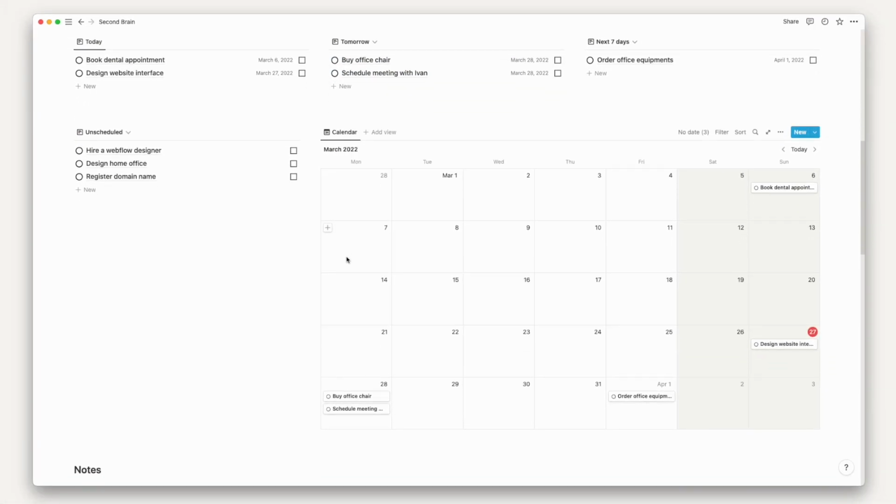And below that, we have a list of unscheduled tasks and the calendar view. We can easily schedule a task by dragging and dropping it from the list view to any day on the calendar.